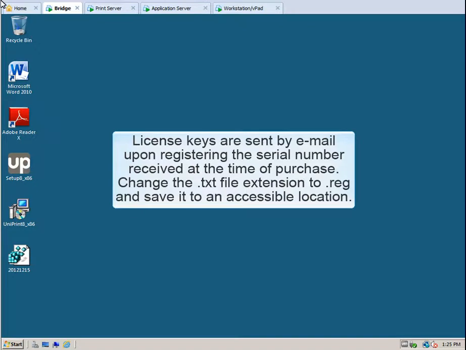License keys are sent as an email attachment after the UniPrint serial number is registered on our website. Change the file extension of the attached file from .text to .reg, and then save it to an accessible location. I've saved mine here on the desktop.